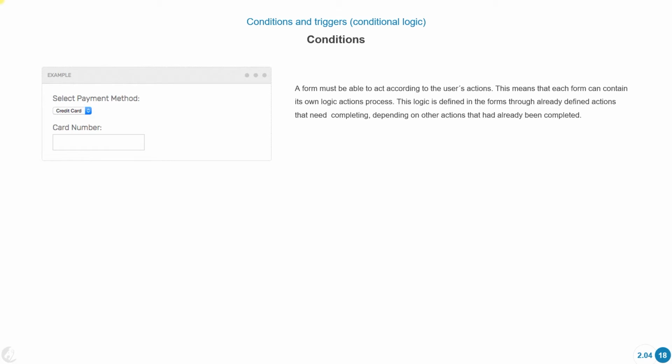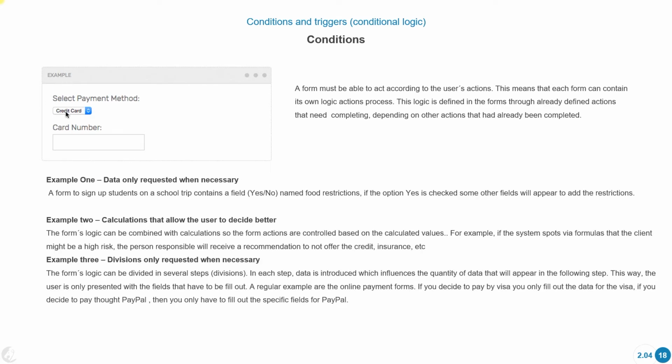Let's see now several examples. Example 1, data only requested when necessary. A form to sign up students on a school trip contains a field, a yes/no one, named food restrictions. We want that if the option yes is checked, some other fields appear to add the restrictions, but if it's no, that they don't.